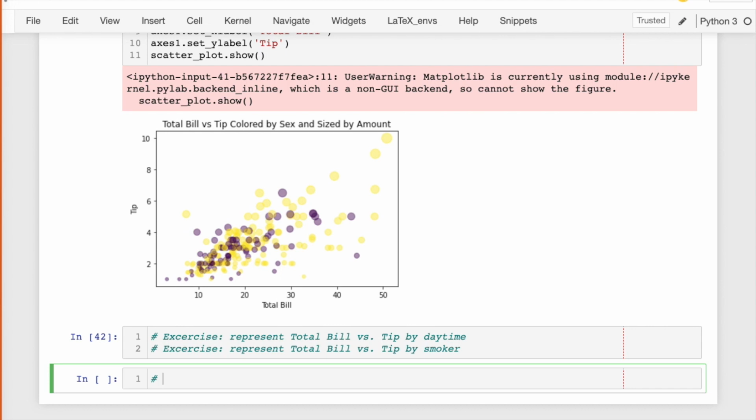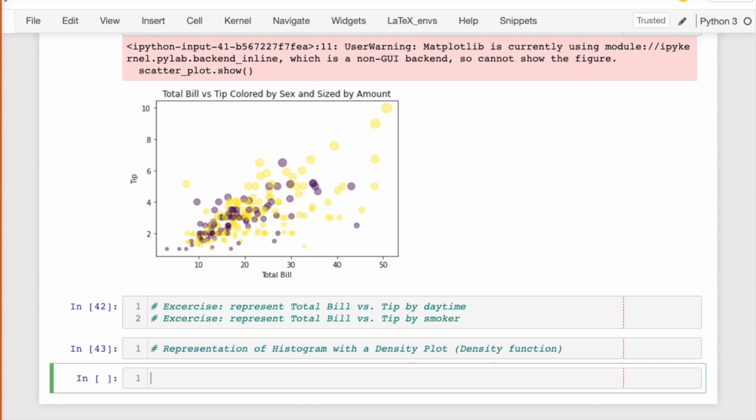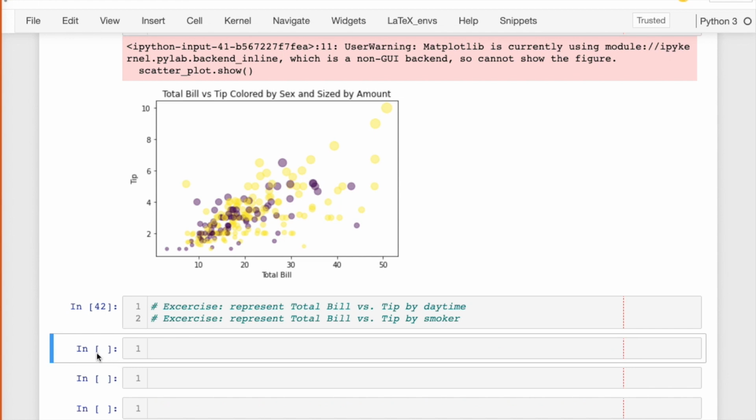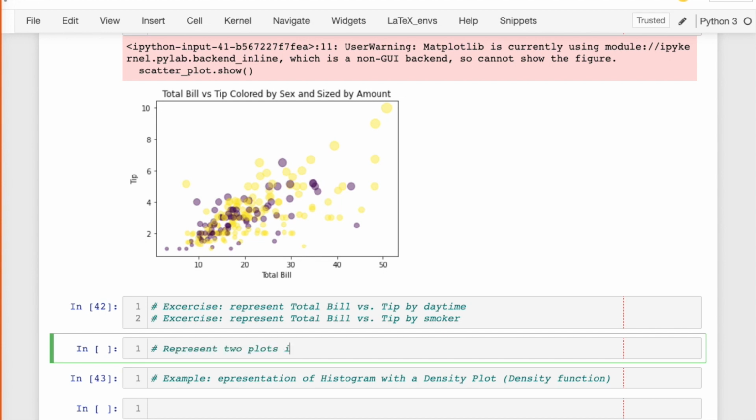So now we have a representation of a histogram. We had it before with a density plot. So the Dichtefunktion, the density function, in what we know from statistics. So here we have, this is an example. Here we want to represent two plots in one figure.